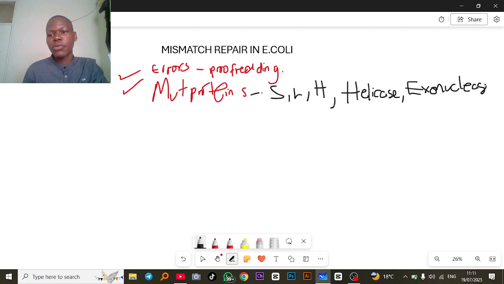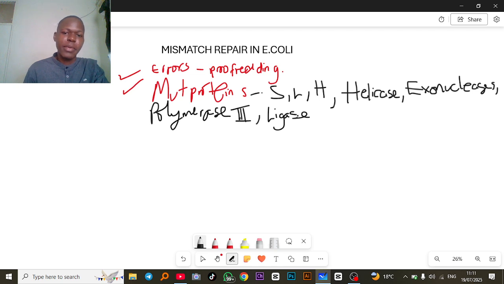So nucleases, and then we shall have polymerase, that is DNA polymerase type 3 specifically, and then we shall have ligase. So these are like the main enzymes, but not forgetting we also have what we call a DAM methylase. So we are going to look at the importance of each.